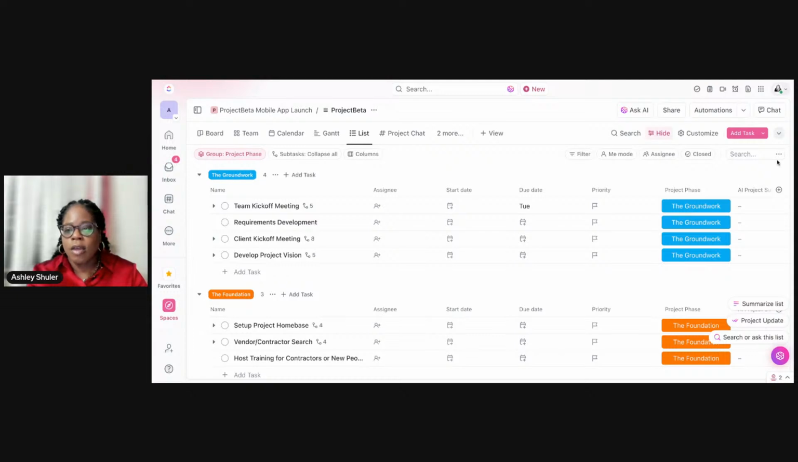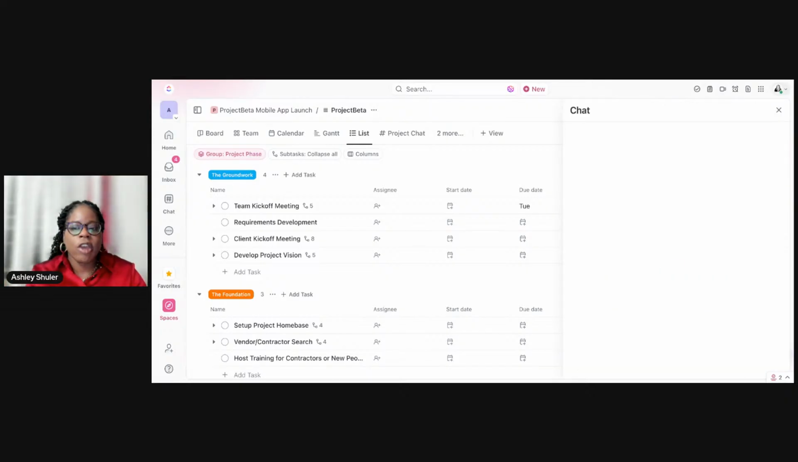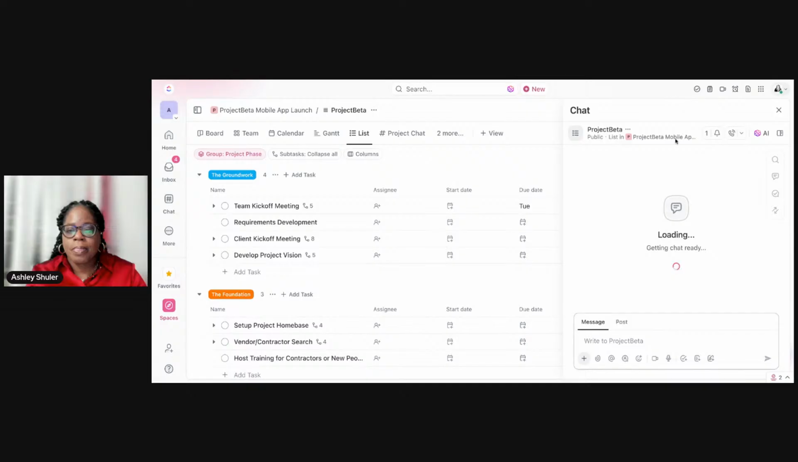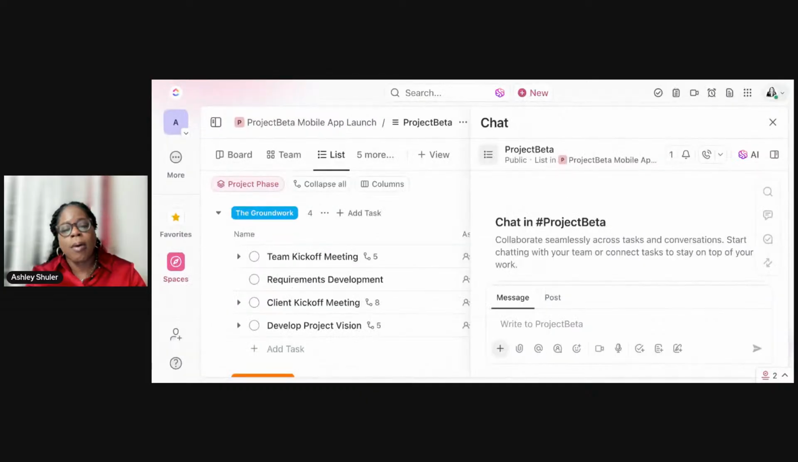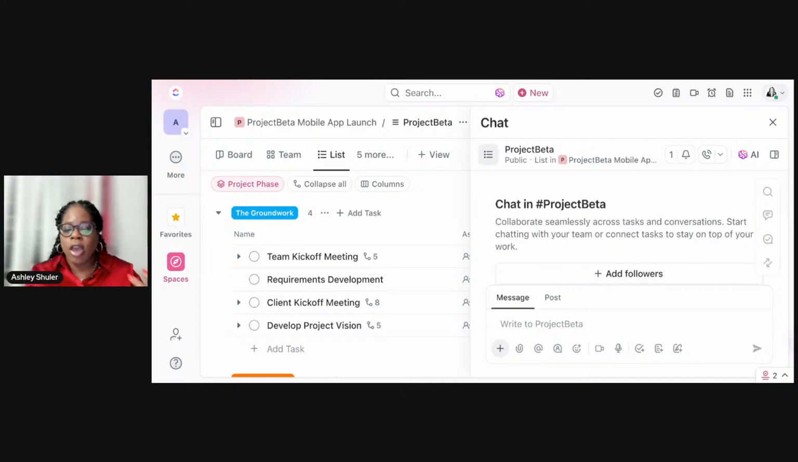So if we click right here, ClickUp Chat is going to be on the right side. You're just going to click on chat, and inside of chat, it's loading right now, and I'm going to zoom in so you guys can see it. If you guys are on Instagram, pop on over to YouTube so you can see a little bit more. So this is in chat in project beta.